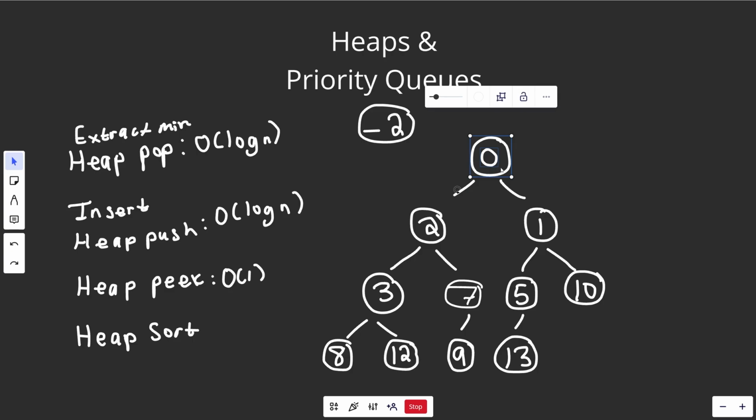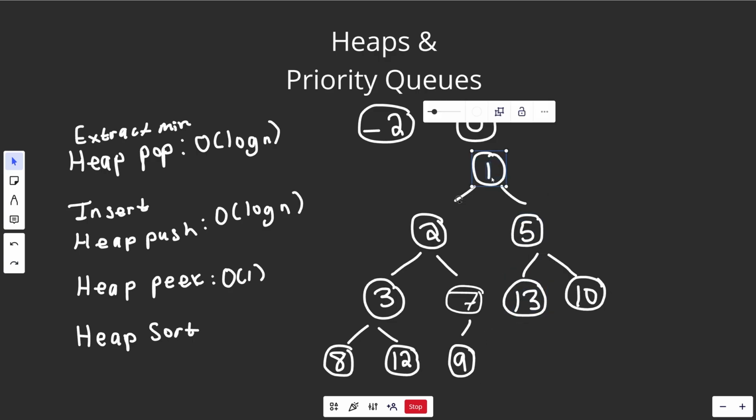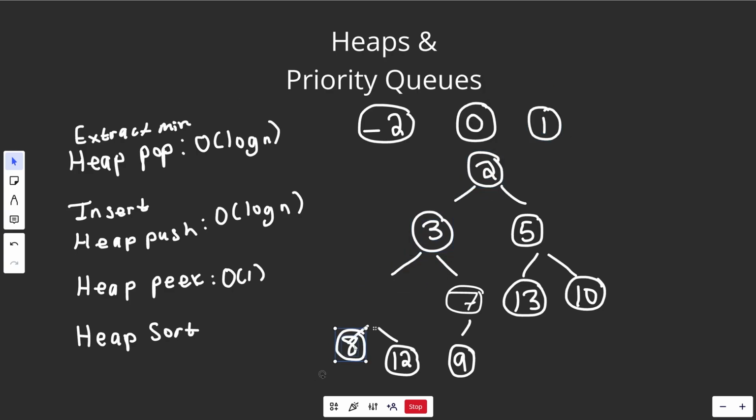So we pop again here. We would take off the 0, and then we would reprocess this. We promote the 1, we promote the 5, and the 13 comes up. And I'll just do one more iteration here. If you pop off the minimum, which is 1, and we repromote like this, we get the 2, we get the 3, and we get the 8.